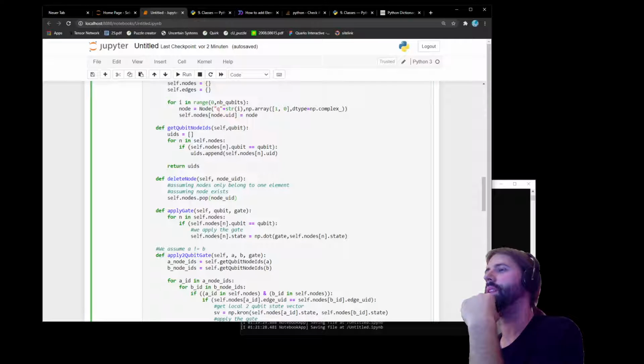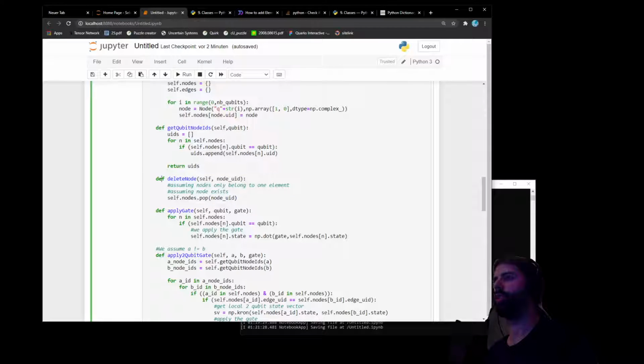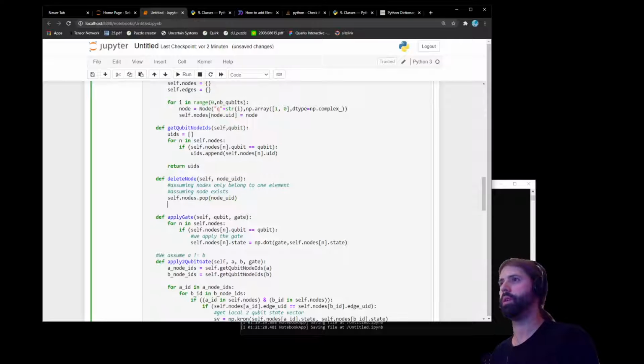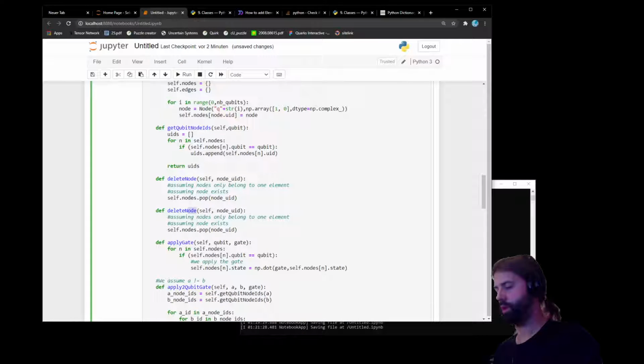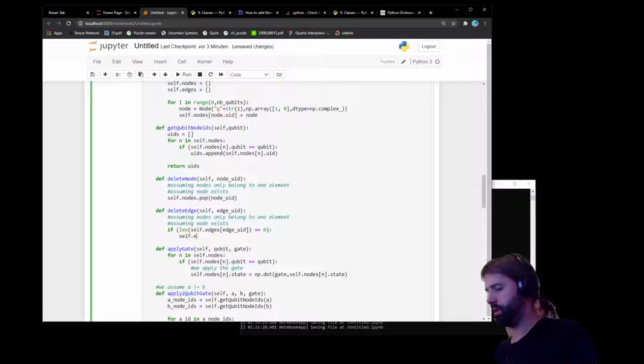Node UID, delete node. So I should define a delete edge as well. Delete edge. Then what it does is, so edge UID, and it says basically if length of self edges edge UID is 0, then basically self edges pop edge UID. So that's what it does.